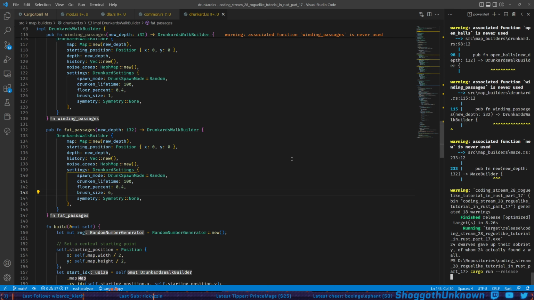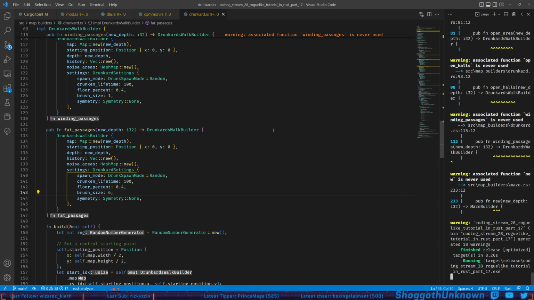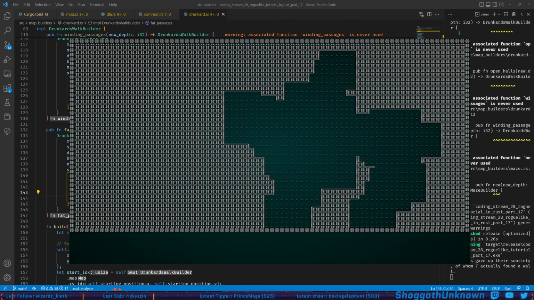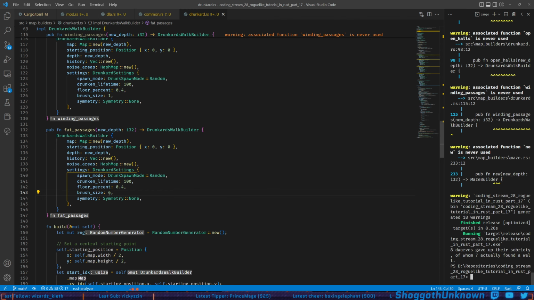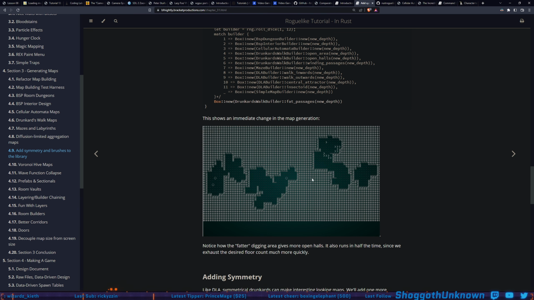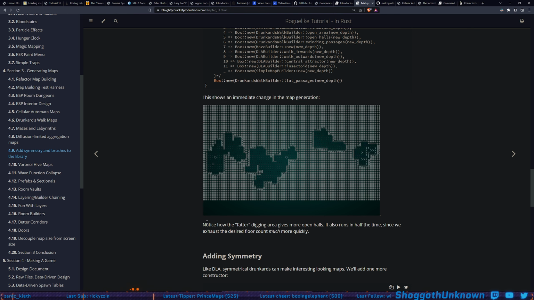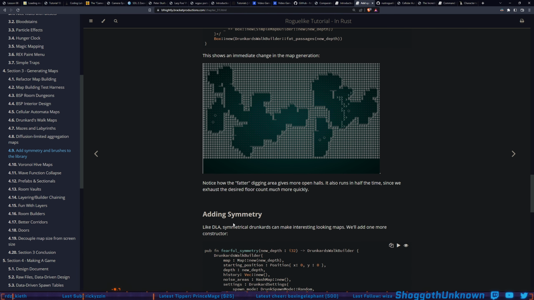6. See, look at that one. They barely had to do anything. Alrighty, we'll go back to 2, a more realistic number, and take a look here at the browser. This shows an immediate change in map generation. Pretty straightforward. Notice how the fatter digging area gives more open halls. It also runs in half the time since we exhaust the desired floor count much more quickly.